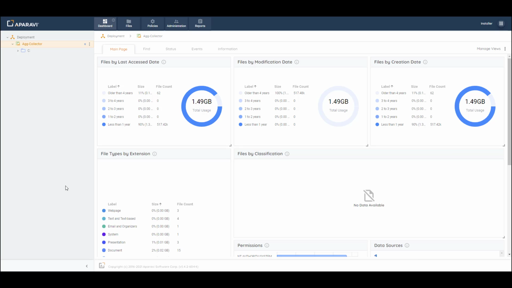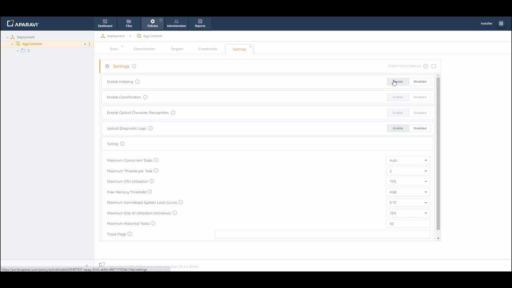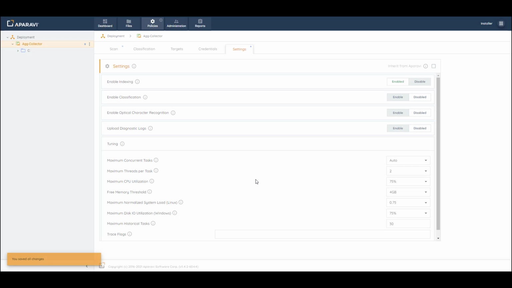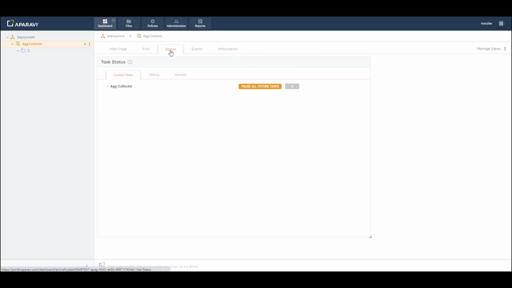Now, let's take a look at how to configure indexing. We'll go over to the Policies option in the menu bar and click on Settings, and we'll enable indexing and click Save All Changes. By enabling indexing, the Aparavi platform will automatically kick off another scan task, and once again you'll be able to view that scan task by clicking on Dashboard and clicking on Status. As you can see, the scan task has already kicked off, and we'll let this complete.